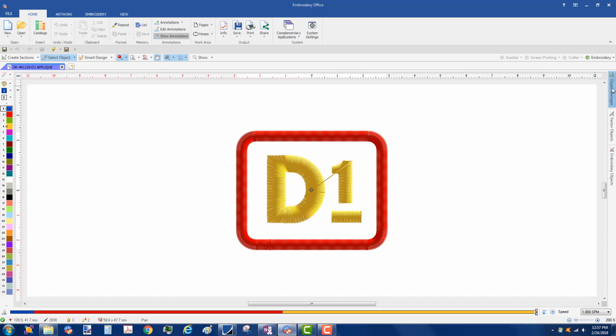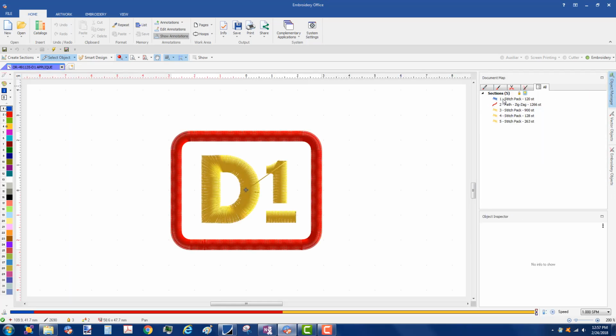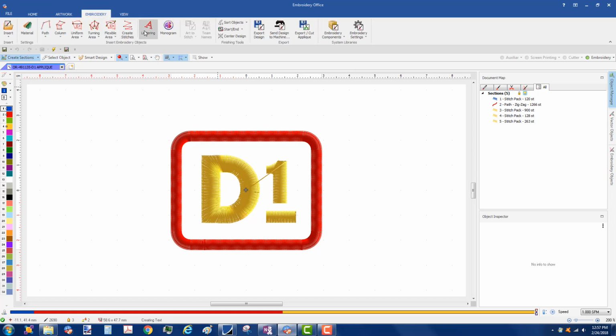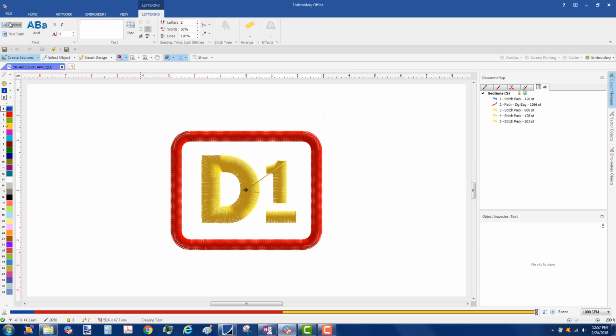Okay, this video starts with the same design that we used last time. I'm going to show you on here in the Object Manager. You can see the stitch packs from the DST in the previous zigzag that we put in there.